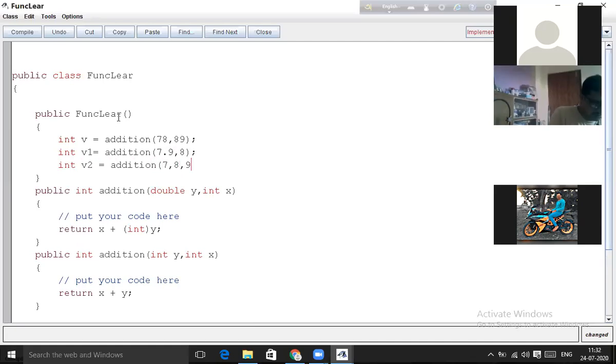Very carefully watch. First of all, I have defined the function. The function name is addition, and the function definition I have done. Now through the constructor, I am calling the function. So this is called function calling.